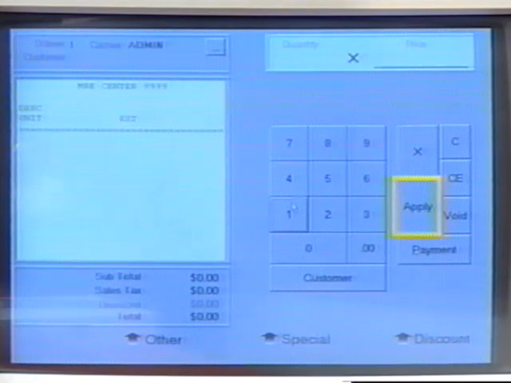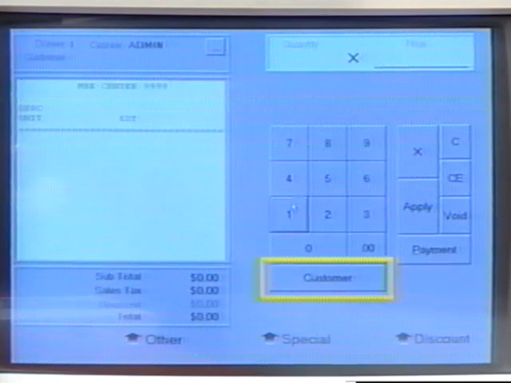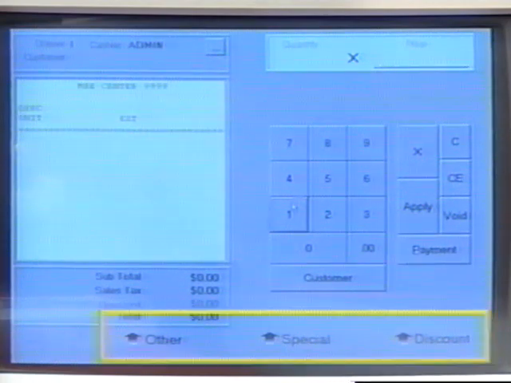The Apply button takes you to the Profit Center screen where you select the product or service that the customer is purchasing, such as color copies or office supplies. The Payment button accesses the tender screen. It is used upon completion of the sale to select the type of payment received from a customer. The Customer button accesses the customer information database. The Other, Special, and Discount buttons are pop-up menus that provide access to different register functions.